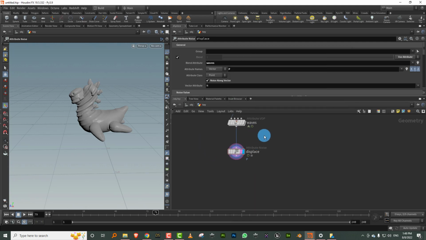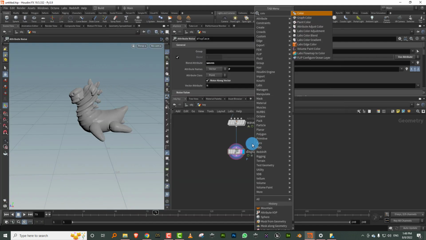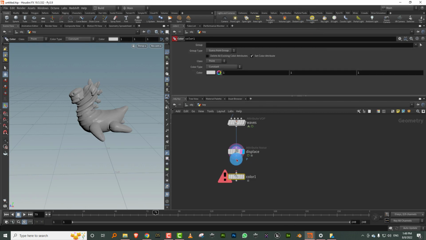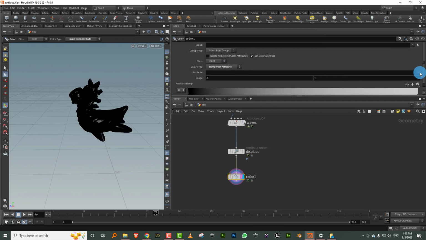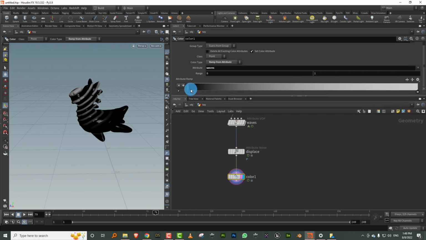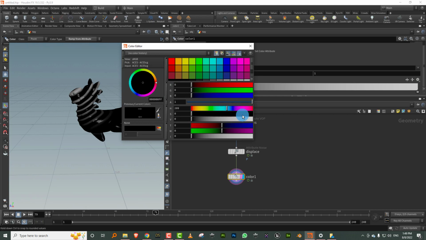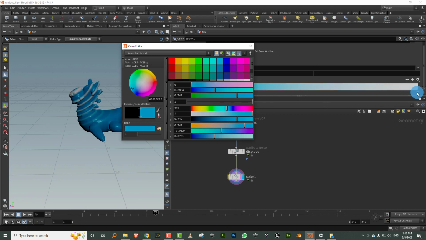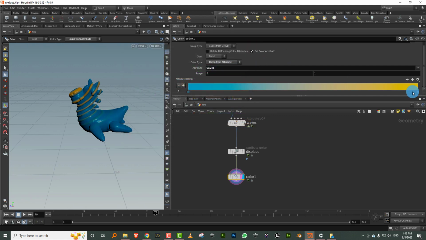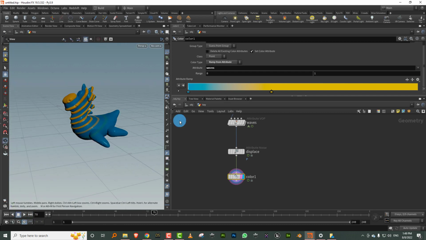Okay. And let's also give it some color, so we can see how to import color as well. So I'll just give it some color. I'll base it on the waves. Okay, and let's do a blue and a yellow. I think that should be fine. Okay, and we'll just push this in a bit. Yeah, that's okay. So this is done.